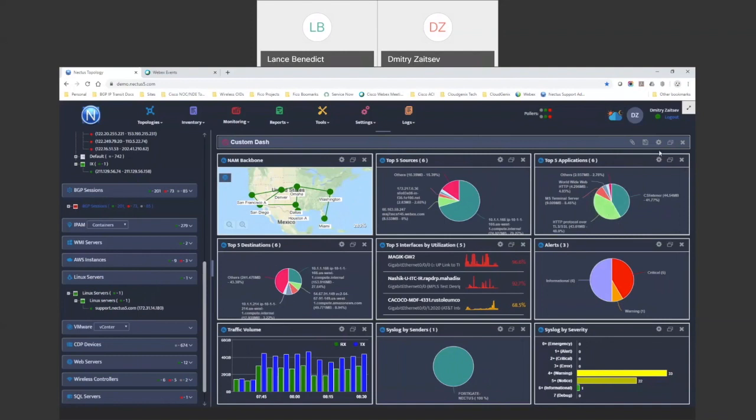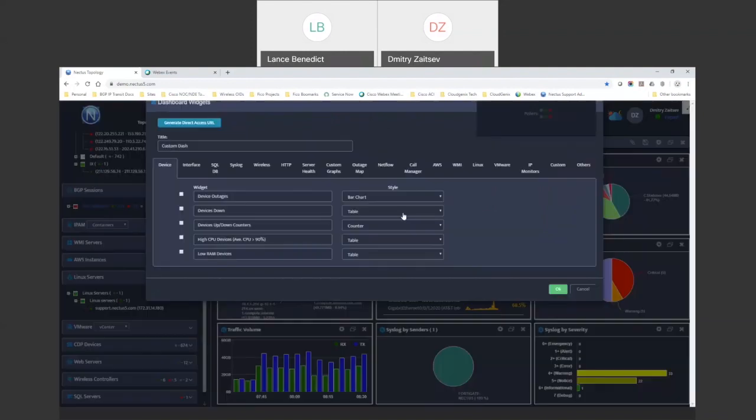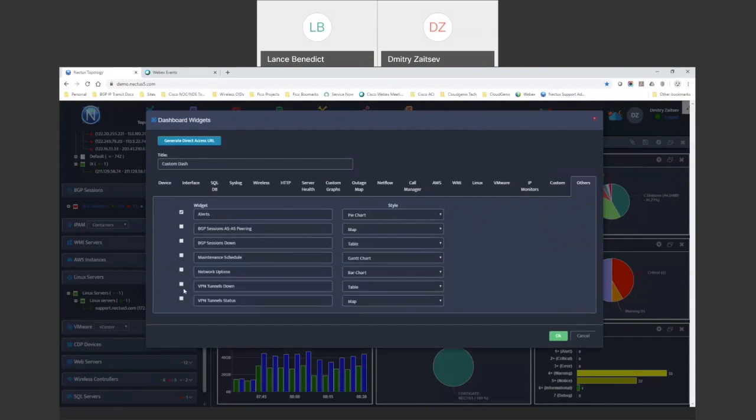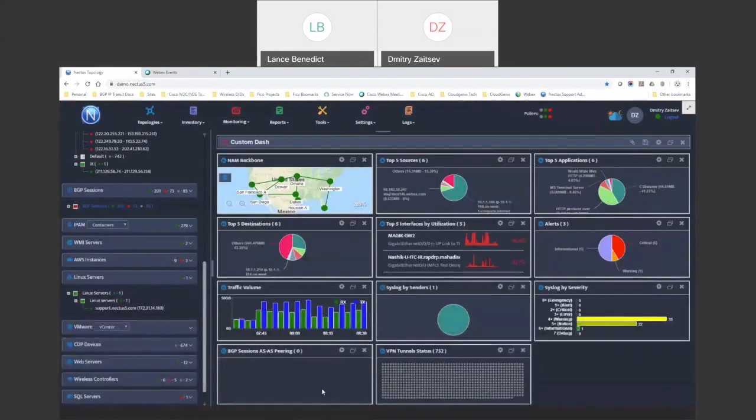So each dashboard has a settings button where you can pick which widgets you want to display on the dashboard. And we have widget categories for devices, interfaces, for all of the modules that we have. We have a widget category with a list of available widgets. And you can just say, I want to show VPN status and the BGP status. And boom, now you have 2 additional widgets. It shows all your VPN tunnels and BGP sessions. Very easy. Can't miss this one. Very easy to understand, very easy to see.